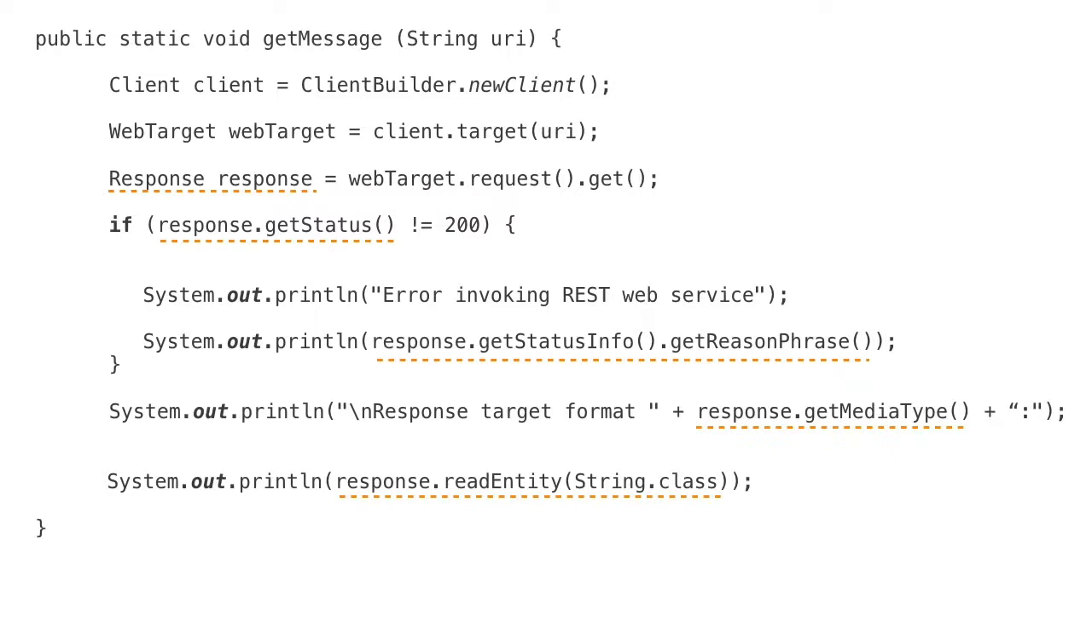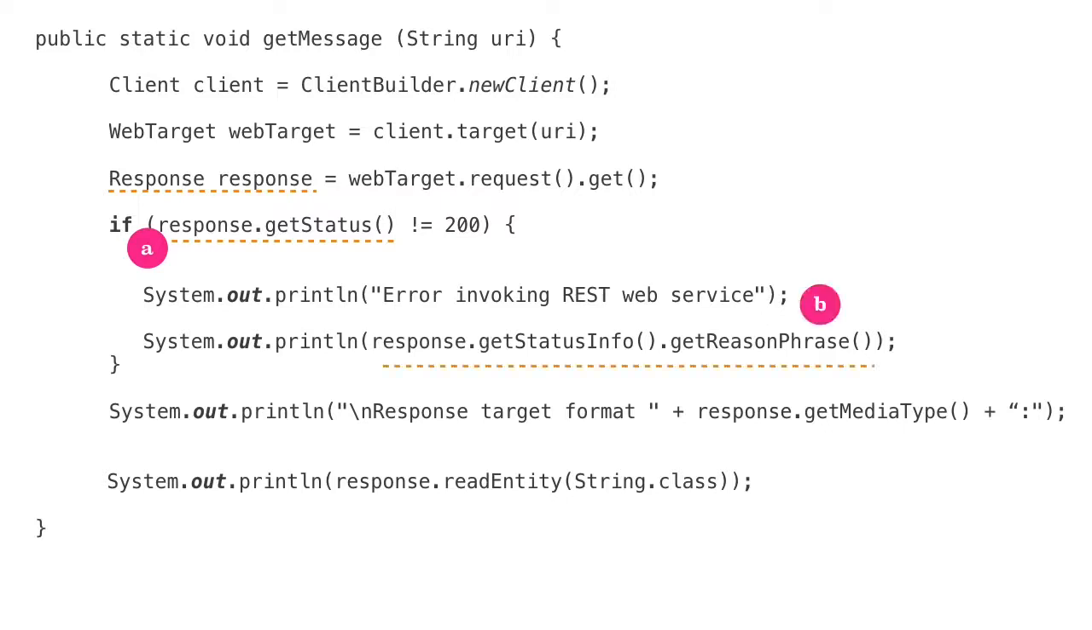at line label as A, we can get the response code from the provider. This code indicates the status of the request made to the provider. We use this code to evaluate the status of the response, either good or bad. If it is bad, then we can tell our program to display an error message and the description of the status as shown in the line label as B.